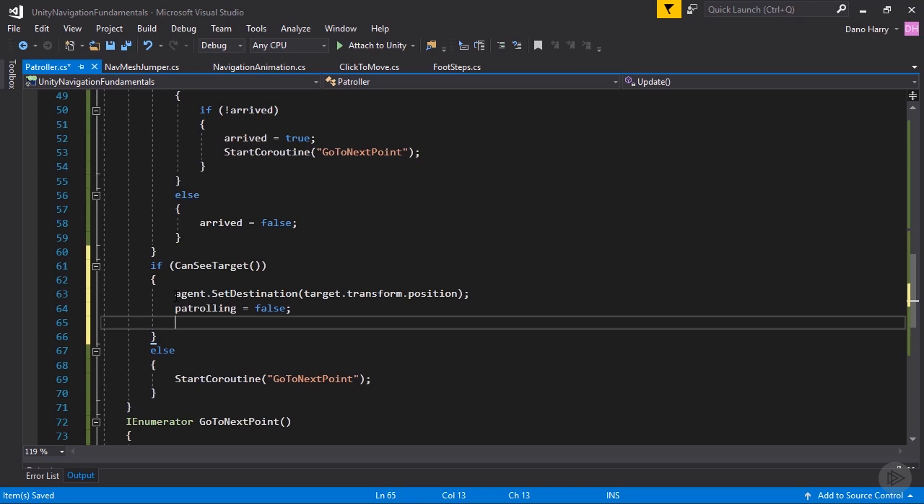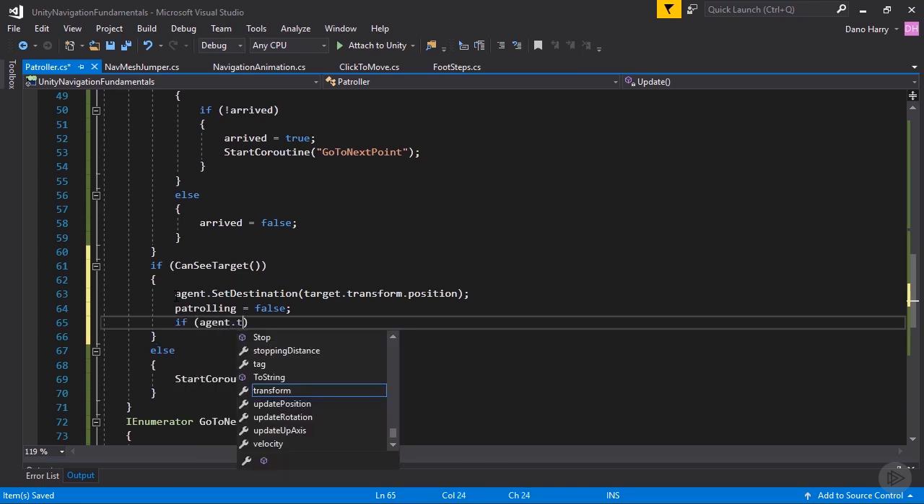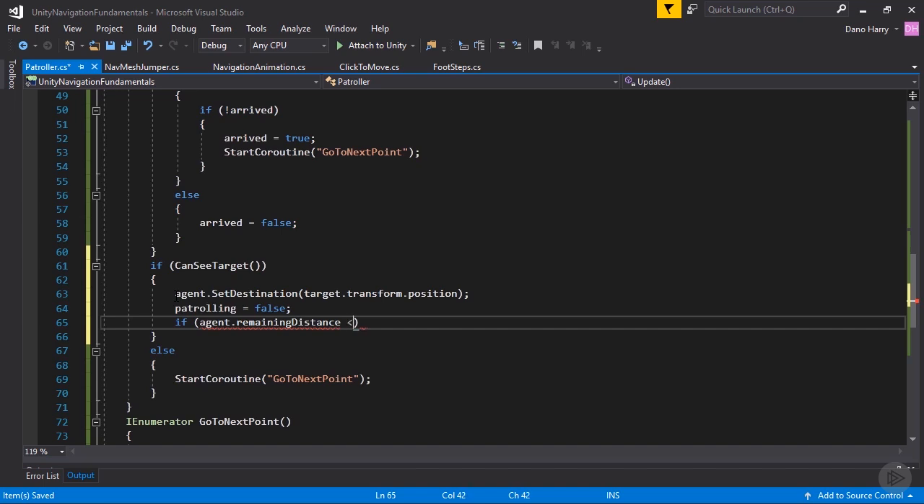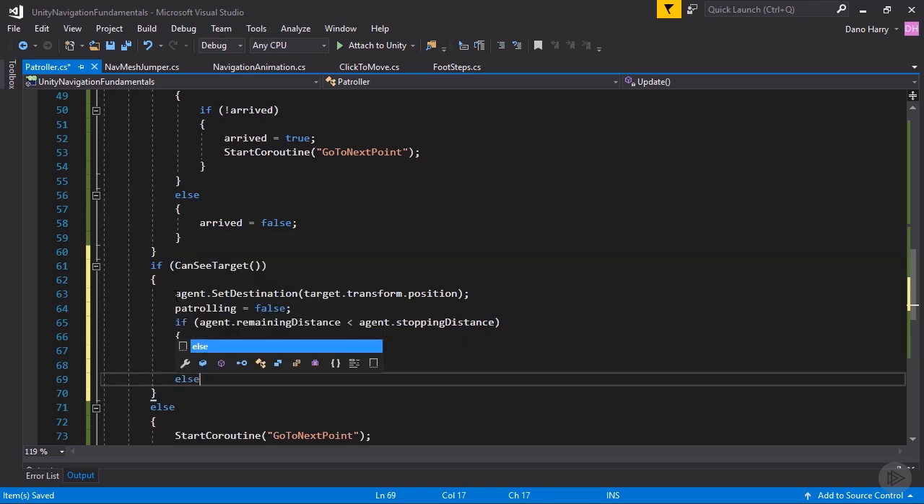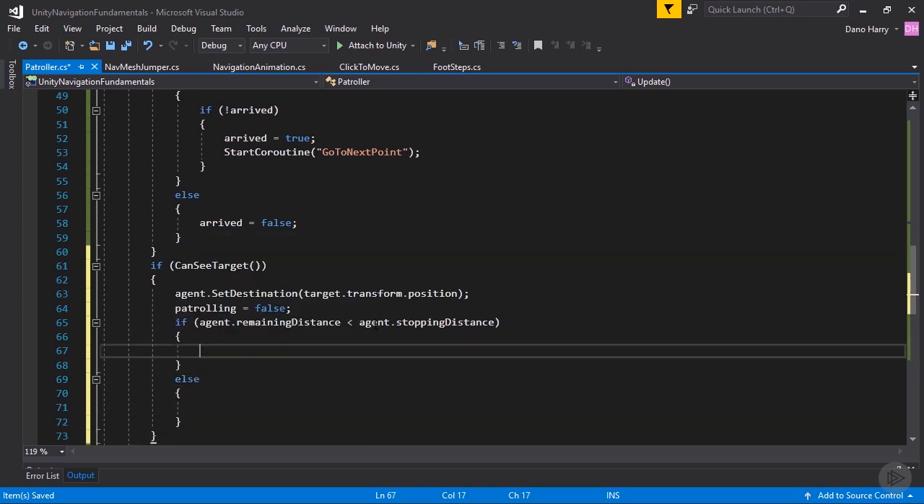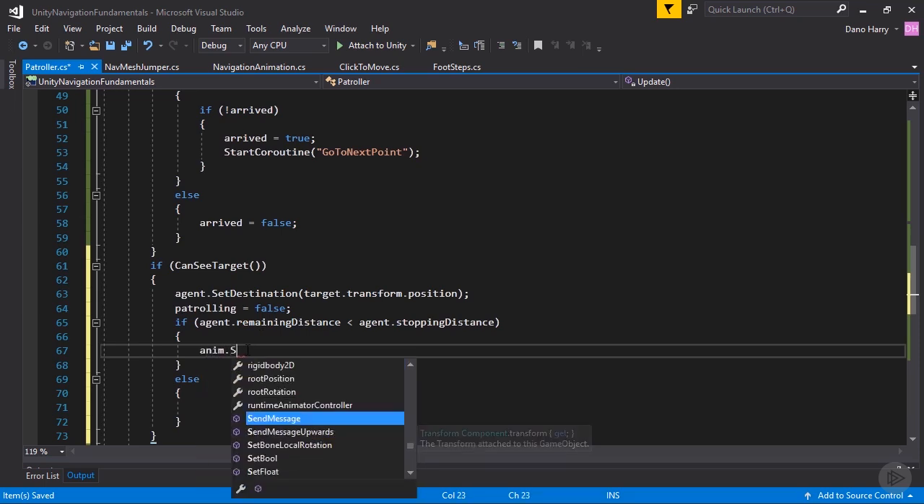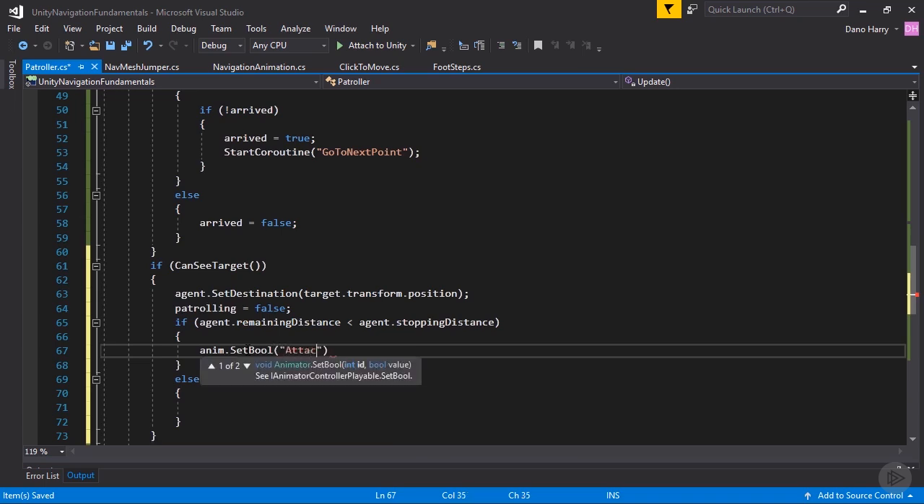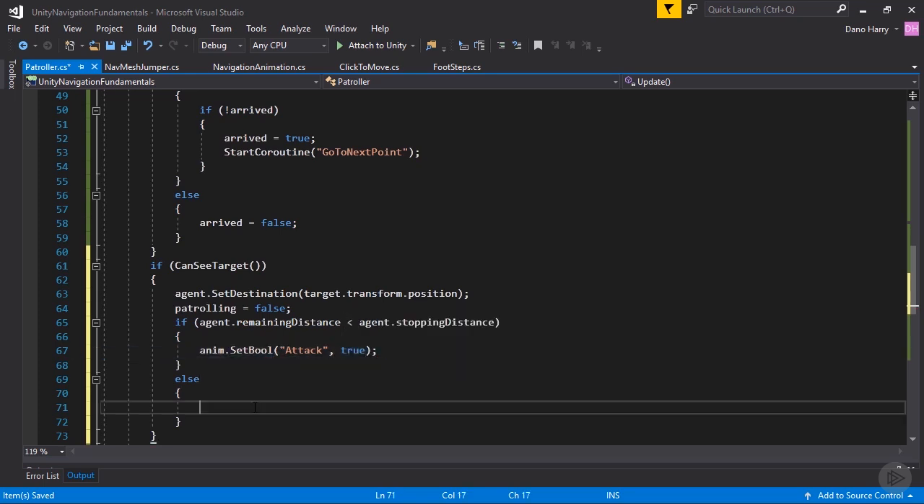Now we'll check if we're close enough to stop or not. If agent.remainingDistance is less than agent.stoppingDistance, okay, so if we're really close, we will set anim.SetBool attack true. And I can just copy and paste this line and set it to false if we are not less than the stopping distance.